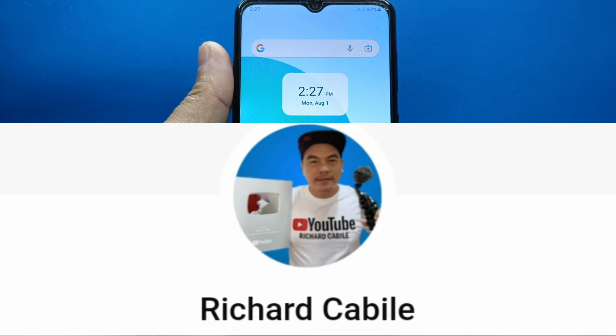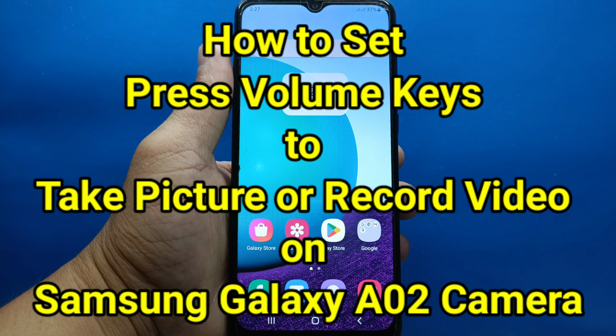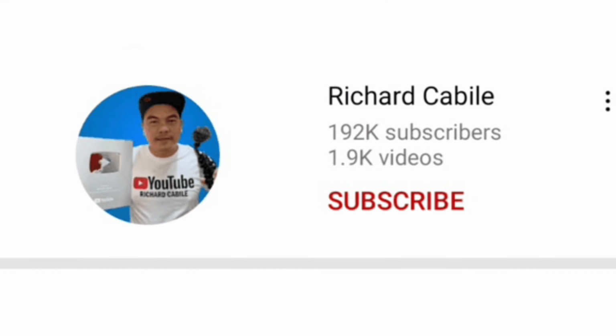In today's video, I will teach you how to set press volume key to take picture or record video on Samsung Galaxy A02 camera.